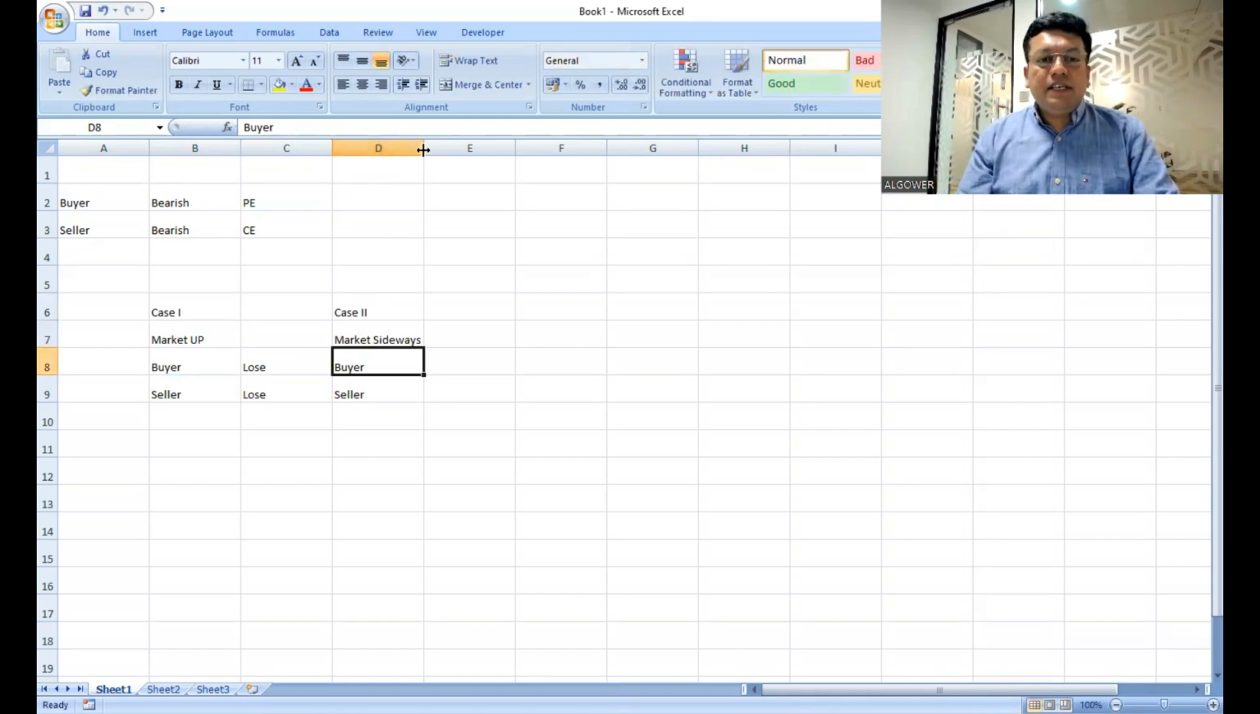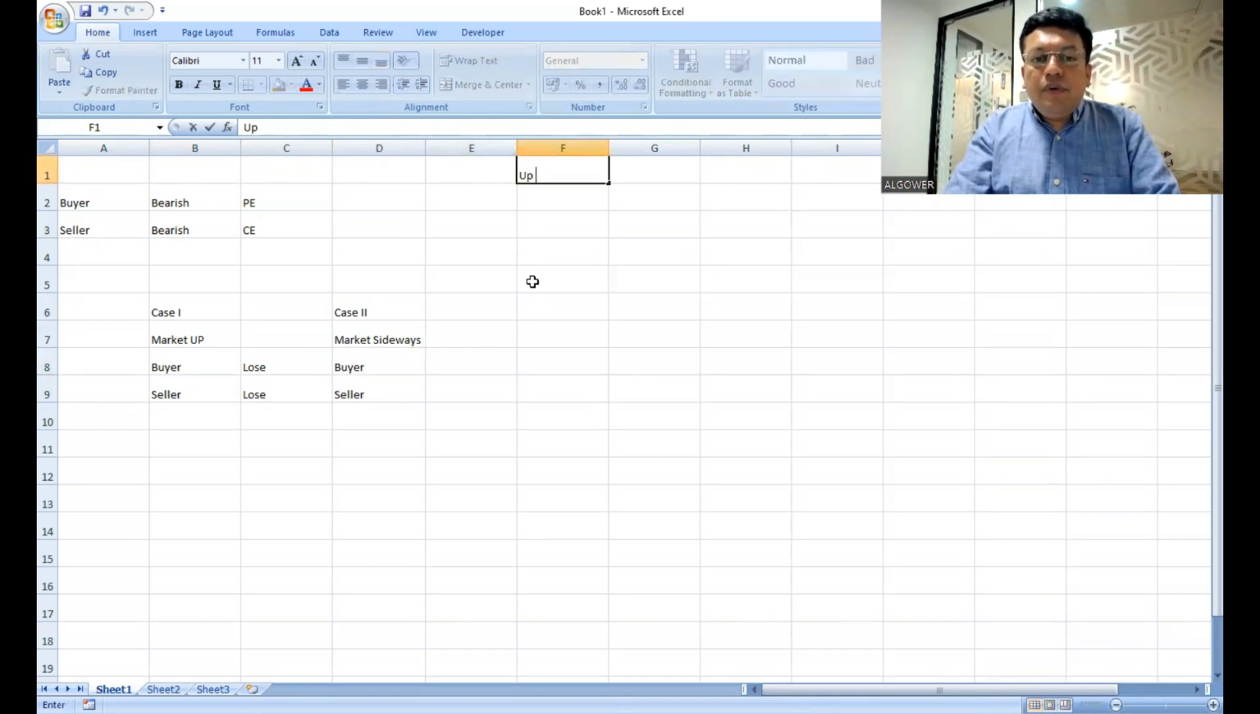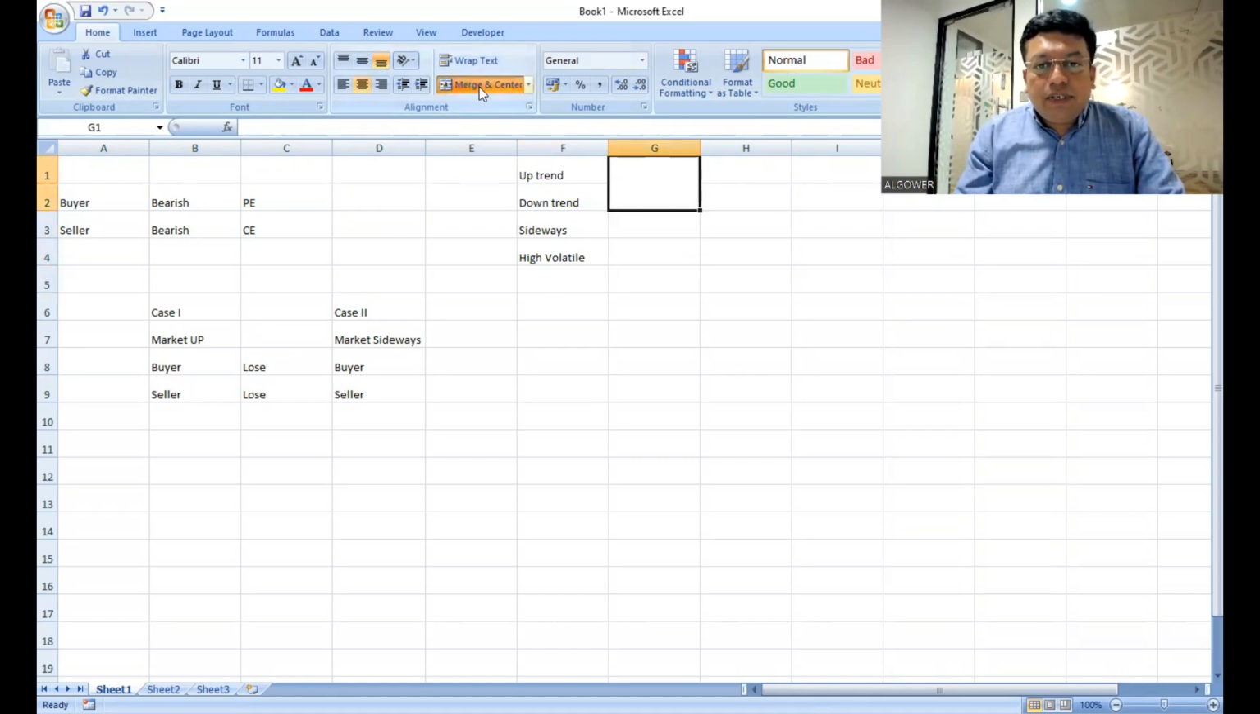So the market remains sideways. What we need to understand is that we actually have four types of market. One we call uptrend, another we call downtrend, then sideways. Then one more thing, in our organization we say a high volatile day. What the study says is that 30% of the time the market will be in a trending day, meaning either an uptrend or a downtrend. That's what the study says.